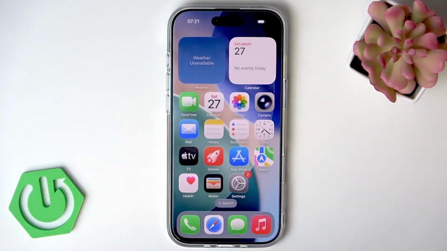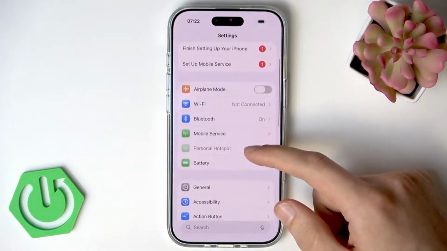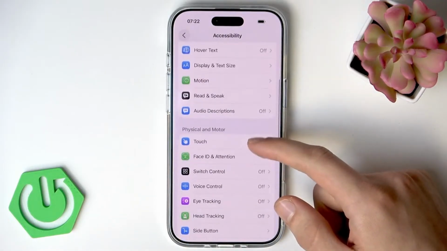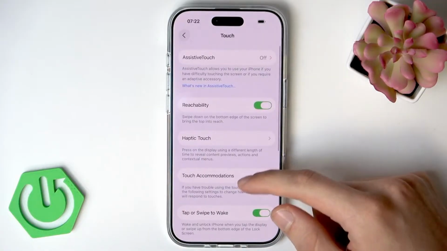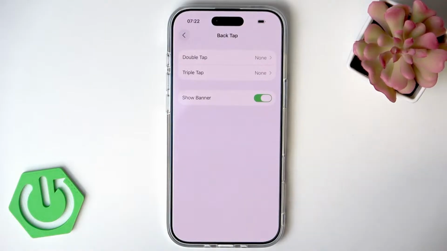The third way to activate your torch is by using double tap or triple tap feature. And to activate this feature on your iPhone, you have to go to Settings, then scroll down to Accessibility Features, scroll down this list until you find Touch, and then scroll all the way to the bottom of the Touch menu until you find Back Tap.